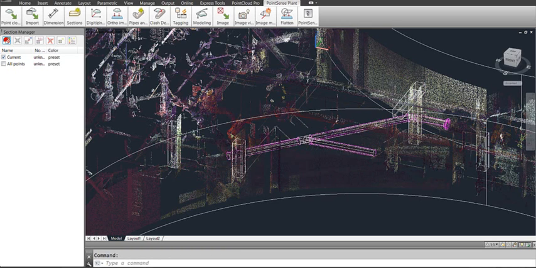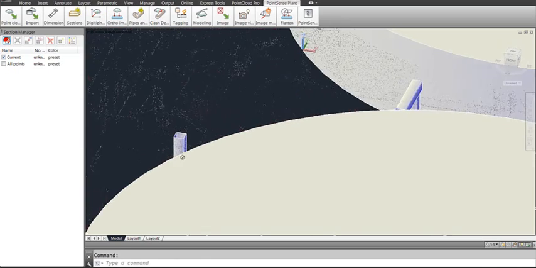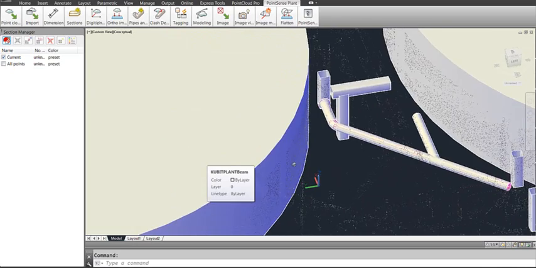And then all I have to do is turn on my shade mode. And you can see these pieces in here.